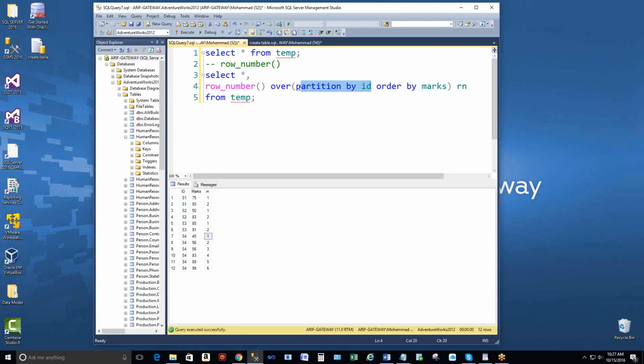Now, if you don't want this partition, it's going to give you 1 to 12. There is no partition, so it's giving you 1 to 12. But if you put the partition, each partition is going to give you 1, 2, 3, and then the next partition starts again from 1. That's all it does.